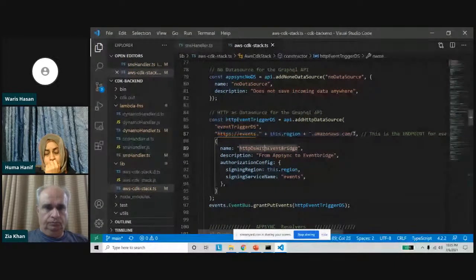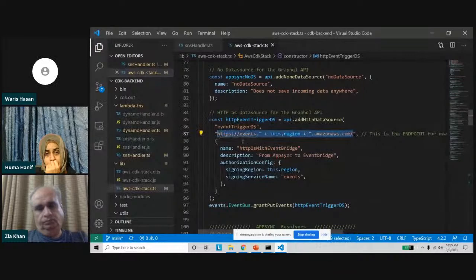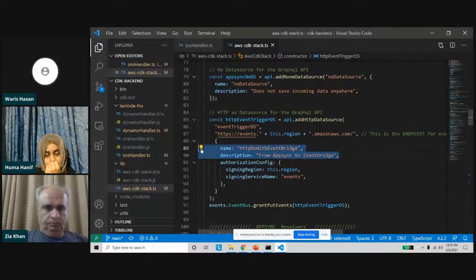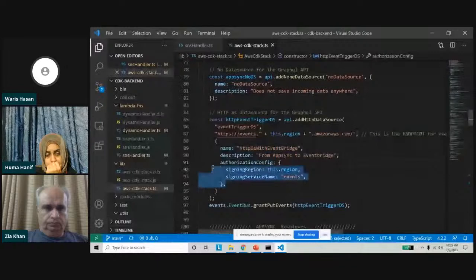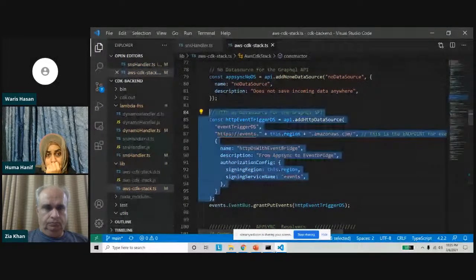So I'm saying I want to send a request on this URL, and then the name of the data source would be this. This is not important. And then this is the authorization config. Now you cannot just send it over here and just expect a response. It has to be authorized properly. Now this is also a very complex topic, but CDK makes it very easy for you. All you have to do is pass your region and the name of the service. That's all you need to know for now. So the service is events, and the region is this, and that's it. This is our HTTP data source.